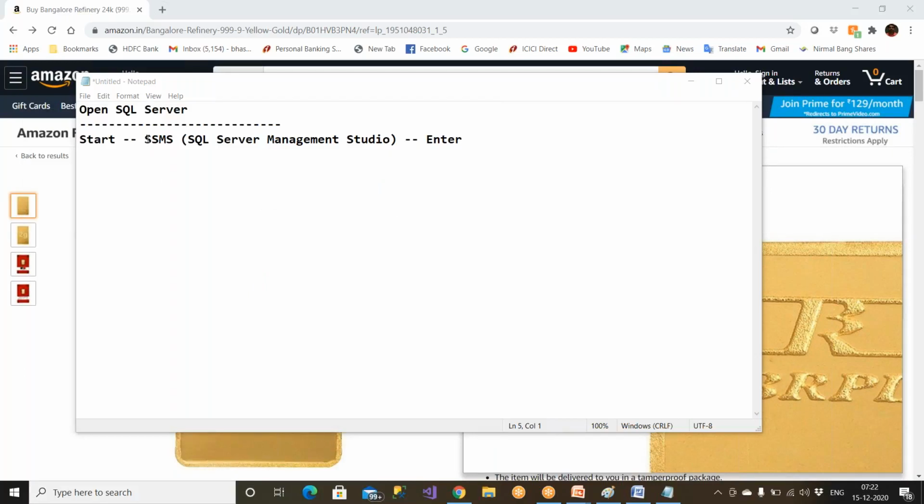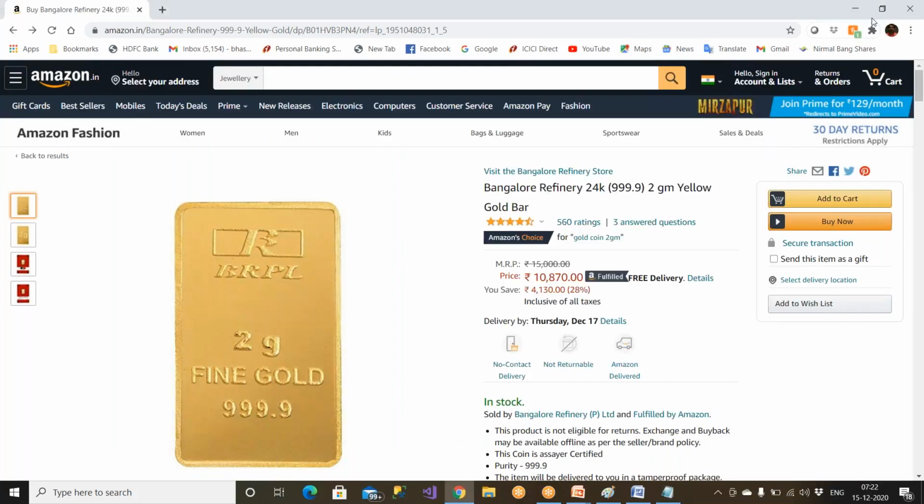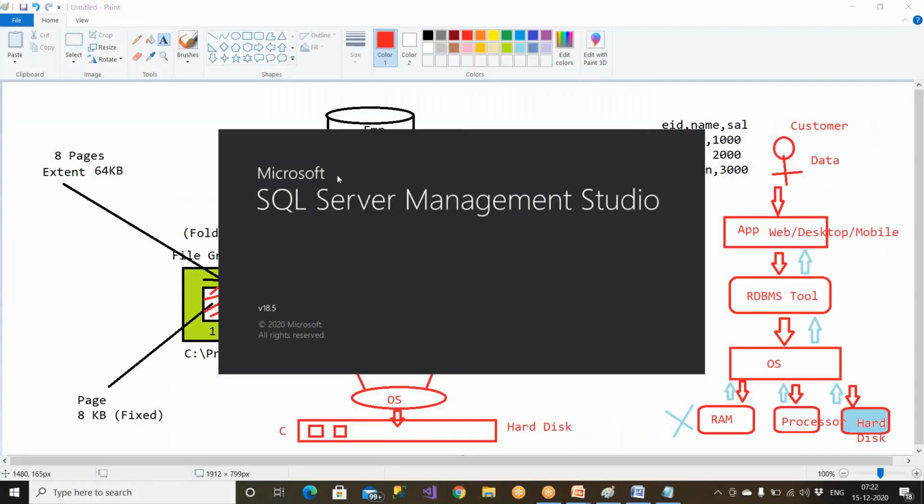So SSMS is the tool which is RDBMS software or SQL software. It will take some time to open it. Please don't be worried. Just wait, you will be able to get it. Let me close this window, I don't need this. It is opening, right? No worries, it may take some time.